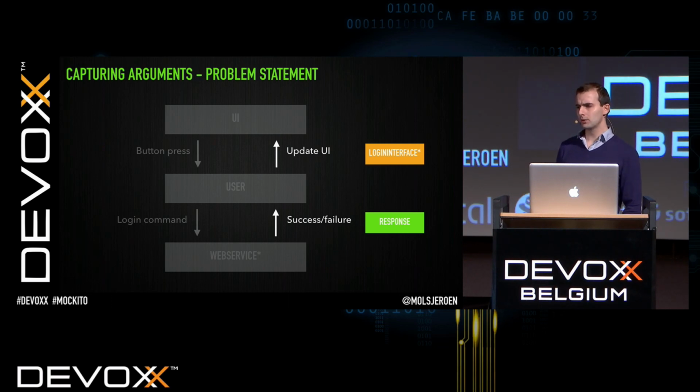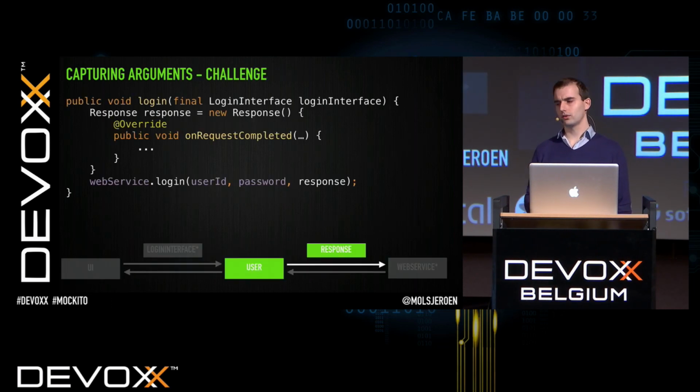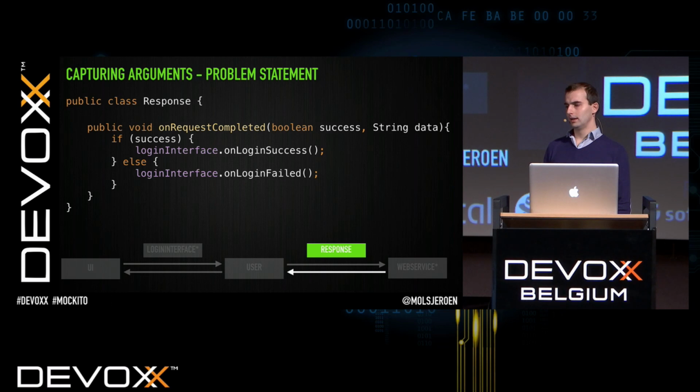Okay, let's zoom a bit deeper and see how the login method on the user looks. Inside of the login method, this is a method on a user class, the user will create a new response, which is an object it passes along to the web service. And the web service is going to use that response to provide the feedback about the success or failure. Now, if you see how the response class looks, in the onRequestCompleted method, we have a very simple logic: if it's successful, then call onLoginSuccess, or otherwise call onLoginFailed.